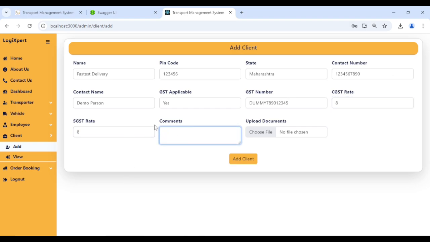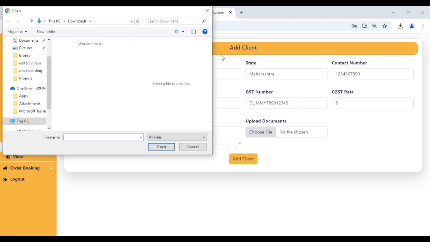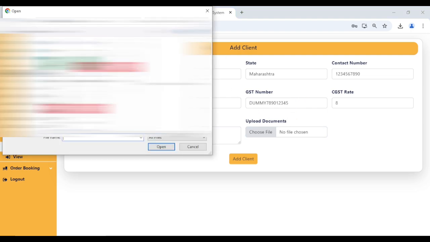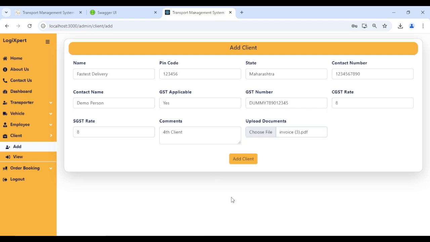And a comment we can add. I'll write here fourth client. This is for our purpose, to understand anything about this client, for remembrance. We can upload the document here. I'll add any document here in PDF, add client, and the client added successfully.